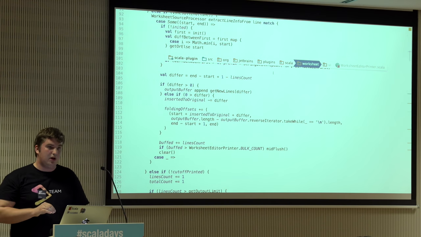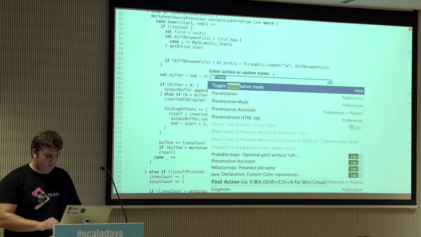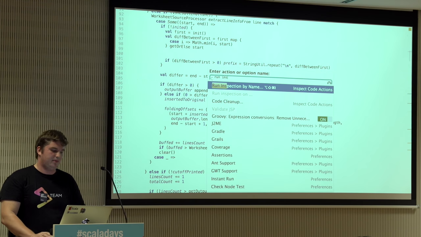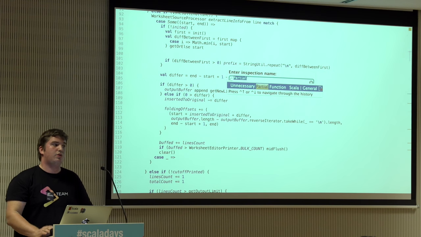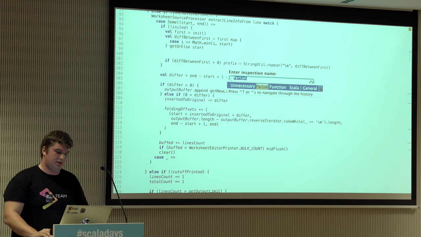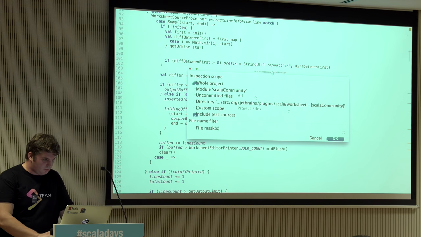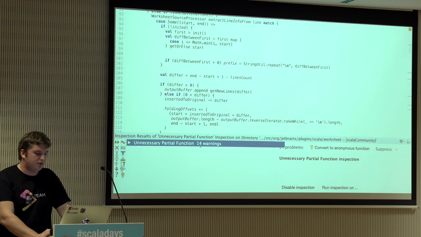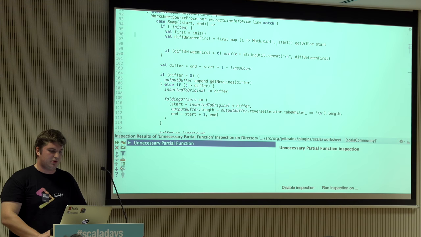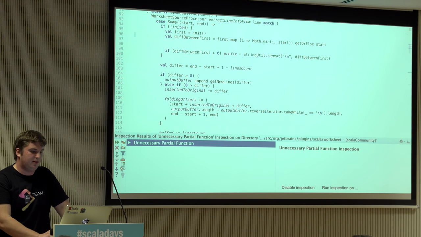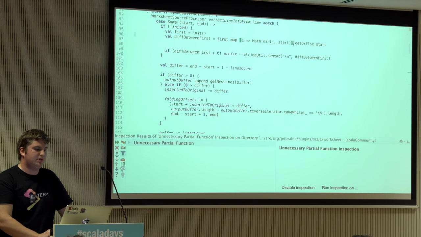Right from here, I can invoke Go to Action, and then run inspection by name. So I can run the unnecessary partial function inspection, or I also can run all inspections. It's up to you. I can choose the worksheet directory and run it. So we found just 14 warnings here. And the interesting thing is that I can fix all of them right from here. So convert to anonymous function. And now we don't see this case here, and we see a more convenient, simple anonymous function.